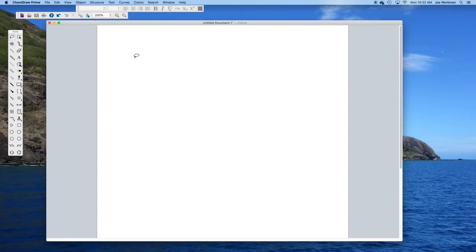So now that you know how to set up the program, let me show you how to draw something. I'm going to draw the Lewis structure for the carbonate ion. If you can't remember the carbonate ion, it's CO3 2 minus, and you want to subscript the 3 in CO3 and superscript the 2 minus. You can also use this icon in the text menu.